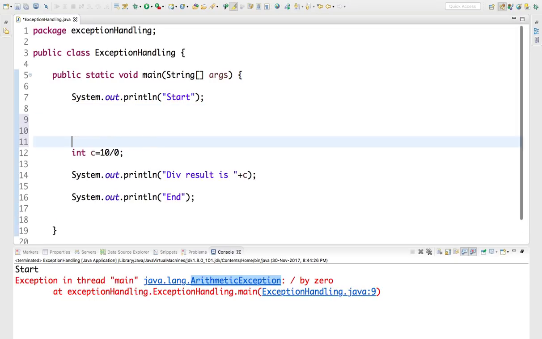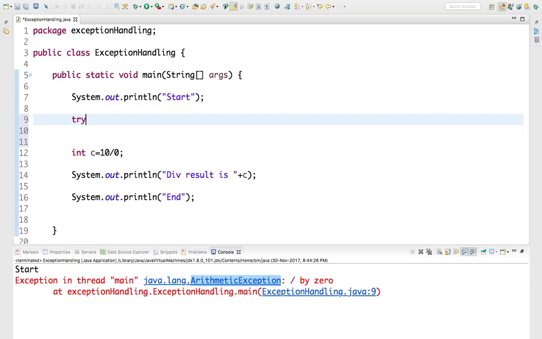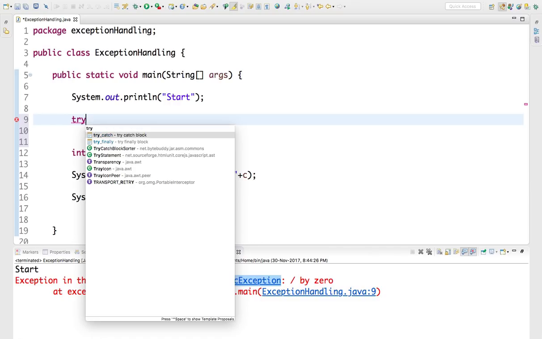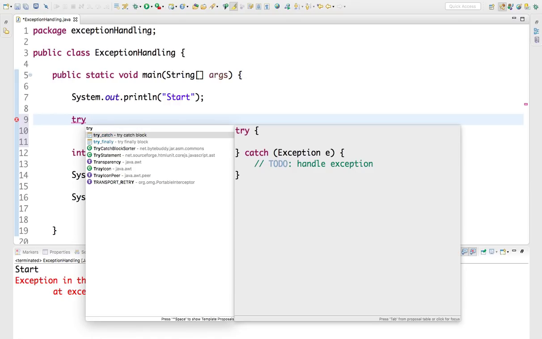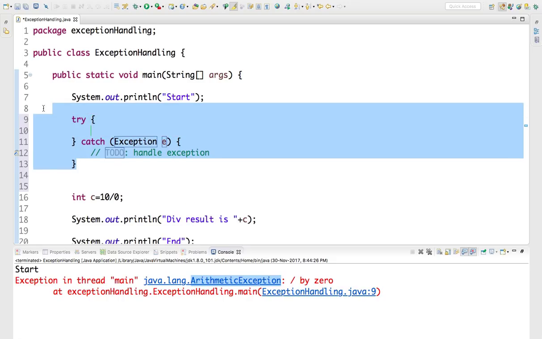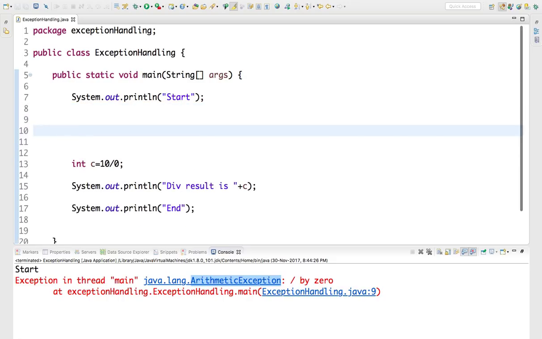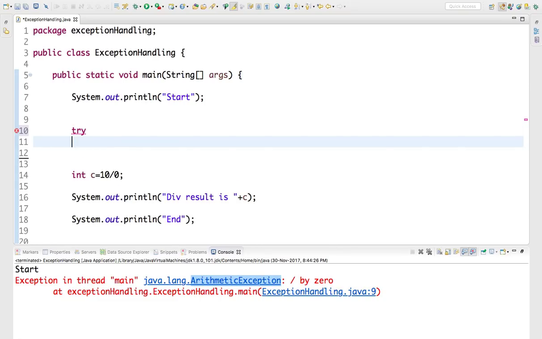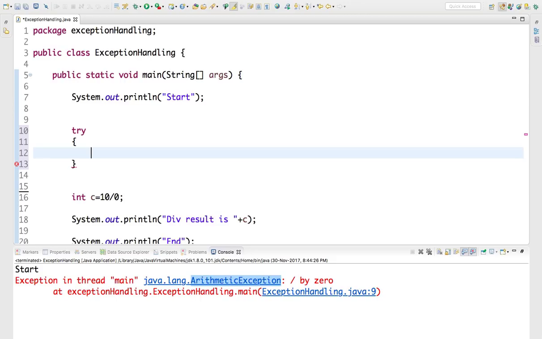If you're using Eclipse, just write try and press Ctrl+Space, and you will get this option. One is try catch and another is try finally. You can just double click on it and the code will come automatically, but I will write it from scratch. I will write try, and since it's a reserved keyword, you can see it's in a different color. Just start the try block and end it.